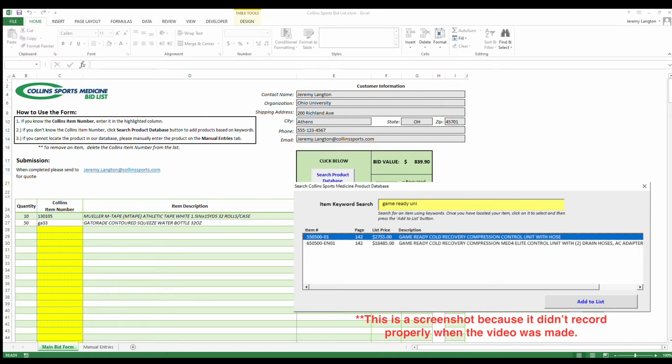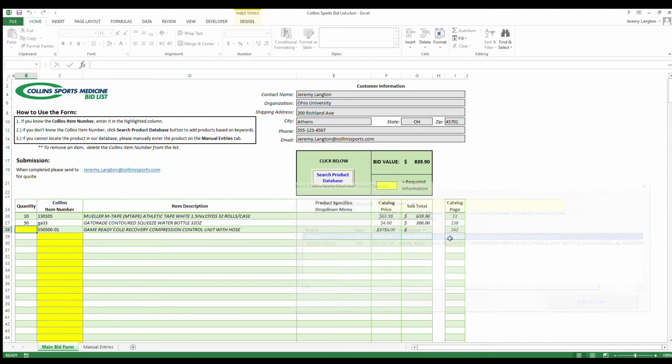It's going to take a little bit to populate just given the amount of items here. So game ready units. And right here we have two that come up, one being the Med4 Elite and the other being the one that we like, the regular game ready unit. So we click it, we highlight it, and we hit add to list. Same thing as before, it populated everything. Now it gives you the item number that we did not know before. But because of this yellow, we still need to fill that out. So let's say we want one of those units.